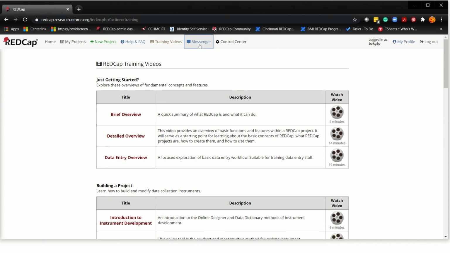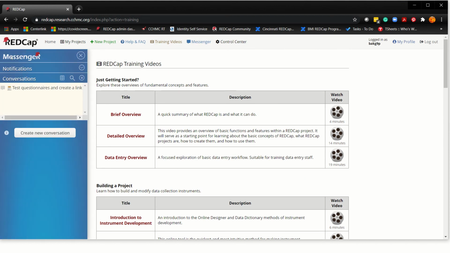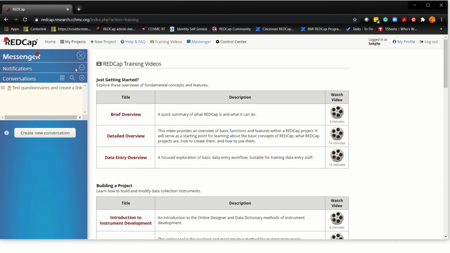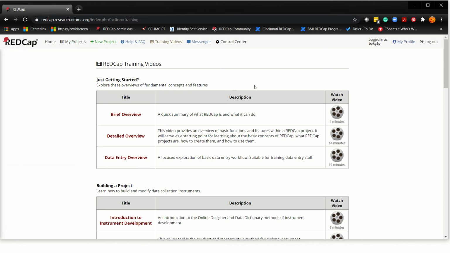There's also something called Messenger. This is where you can have conversations with people on your team. I'm going to be honest, I personally do not use Messenger. And then you would not have the Control Center.